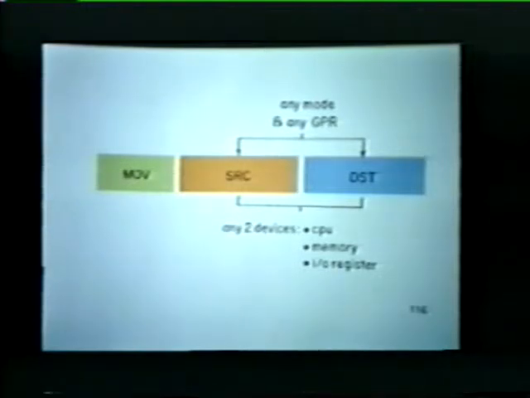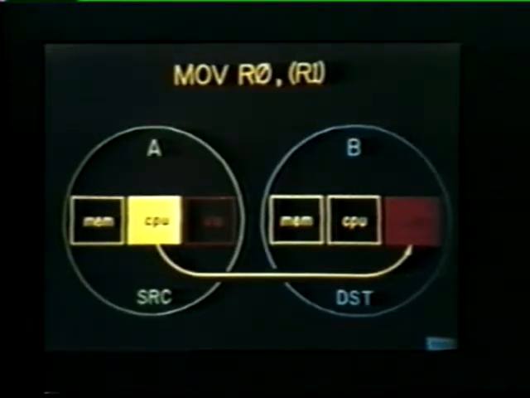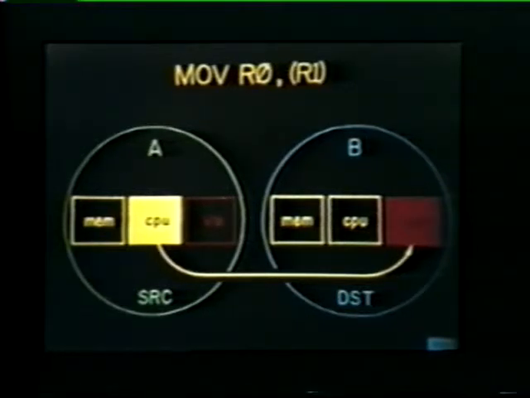Any addressing mode can be used with any GPR for both the source and destination fields. This combination of addressing modes and GPRs allows us to use a move instruction to transfer data between any two Unibus devices. You can see the versatility of this move instruction, where R0 contains the source operand and R1 contains the address of the destination. Here, for example, with one instruction, we can locate data contained in a general purpose register in the CPU and move the data into an I/O register.